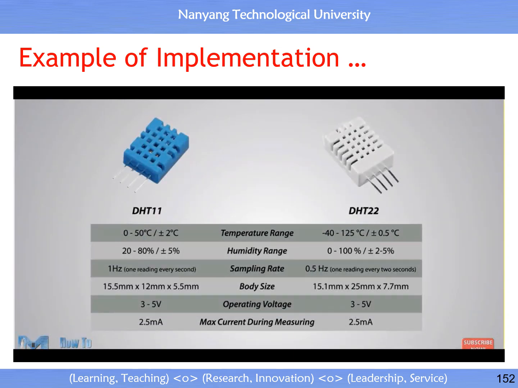The DHT22 is the more expensive version, which obviously has better specifications. Its temperature measuring range is from -40 to +125 degrees Celsius with 0.5 degrees accuracy, while the DHT11 temperature range is from 0 to 50 degrees Celsius with 2 degrees accuracy. Also, the DHT22 sensor has better humidity measuring range from 0 to 100% with 2 to 5% accuracy, while the DHT11 humidity range is from 20 to 80% with 5% accuracy.